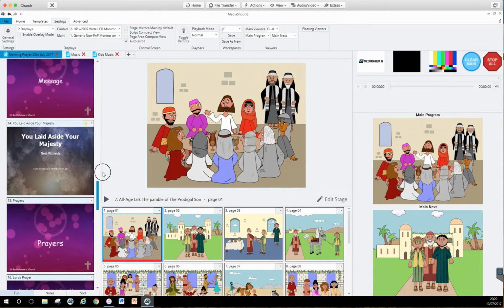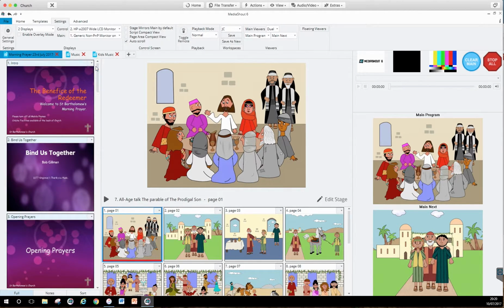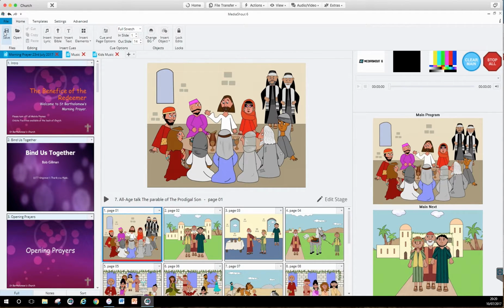Okay, and then that would be your finished service, and you can press save at the top in the home feature there, and you can go on to create a new service or use it there and then.